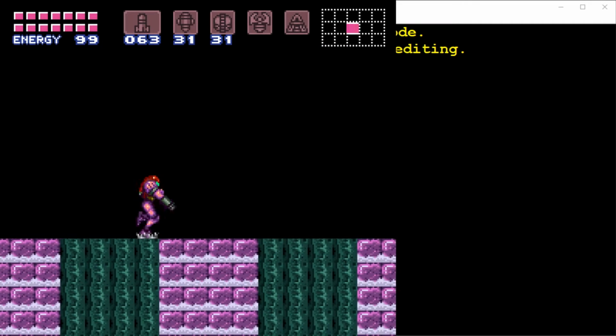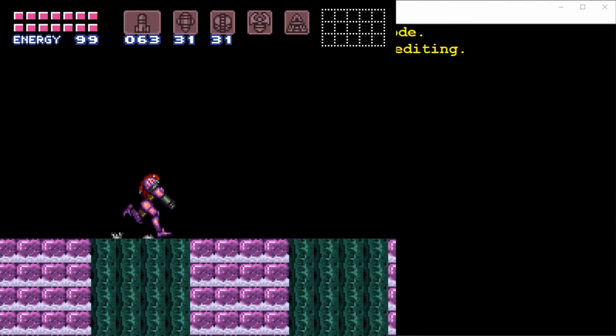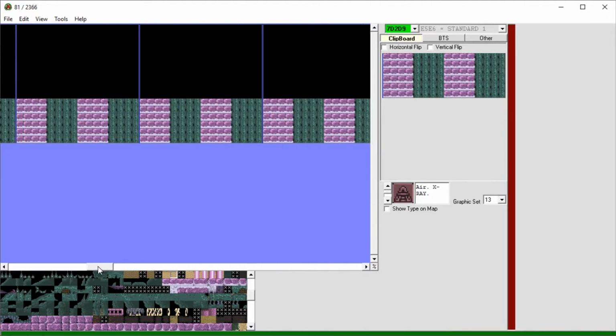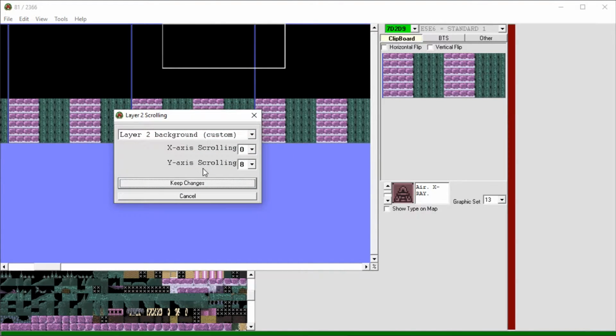Minimize this. So the first thing that I recommend, and there we go. Now we're all the way back here. So this is the first thing I recommend you do: find the scroll speed you want for your foreground tiles. You can change this to whatever. Let me show you a slight difference.